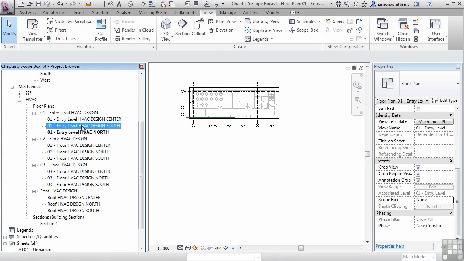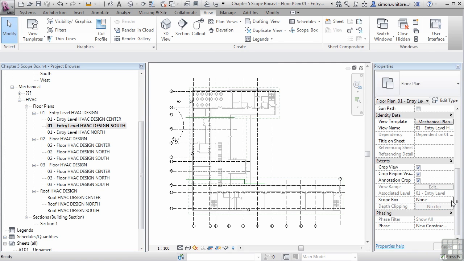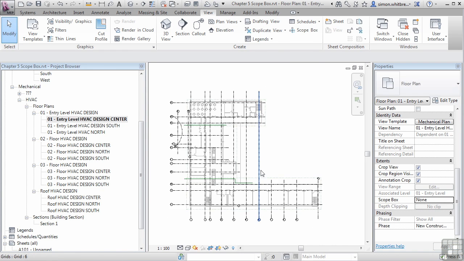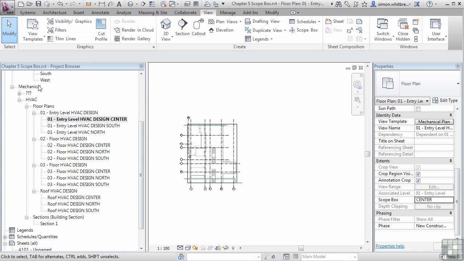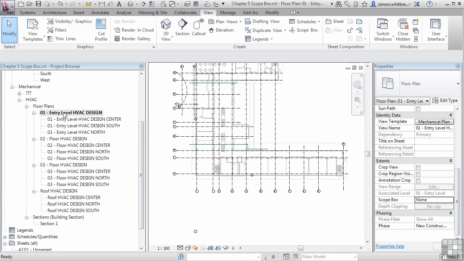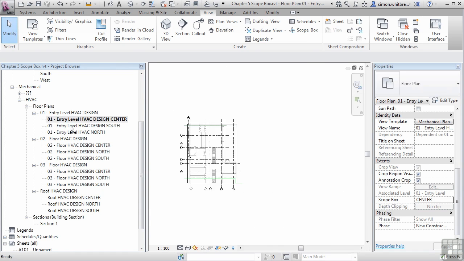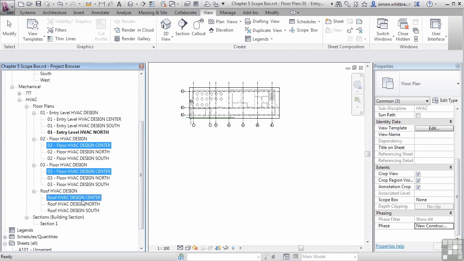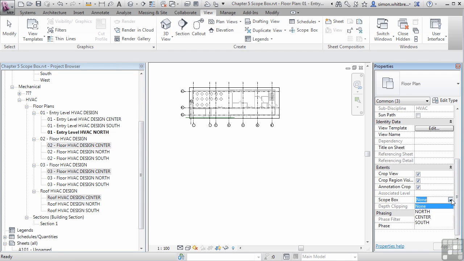I'll do the same with the South. Change the scope box to South, and finally the Centre. So now I have my overall floor plan and my 3 dependent views. But the whole reason for using the scope box is that I can now come and select all the centre views and apply the centre scope box.